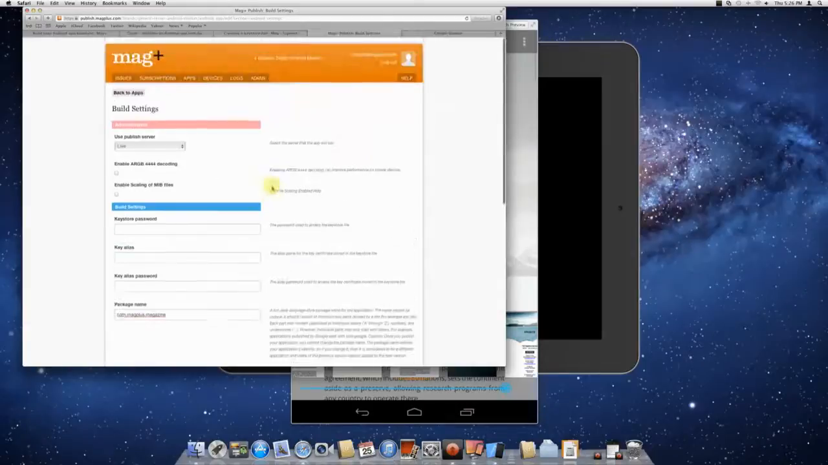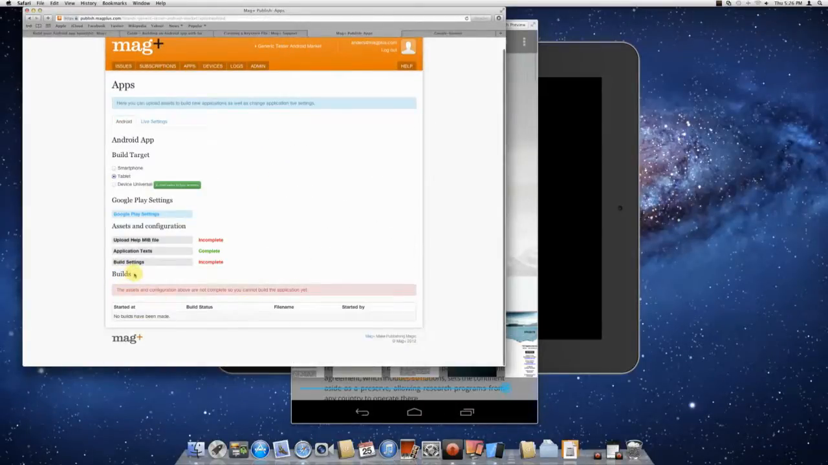When all your settings are done here, just click generate new build. There will be a button here for you to generate a new build. And then you will just wait a couple of minutes and it will be done here for you to download the build that you created.